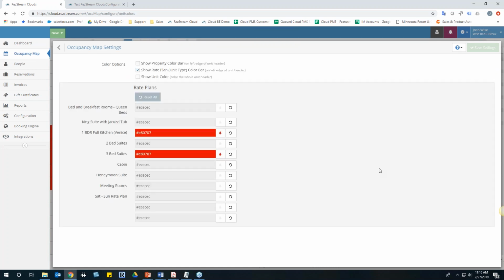So we've got the ability here to toggle on or off or do a couple different things, right? So do we want to show a property color bar on the left-hand side, yes or no? Do we want to show a rate plan color bar on the left-hand side, a unit color, right? And so we've got some options here in terms of organizing our occupancy map. So for those of you that are 5 rooms strong or lower room count, you may not need those types of things. But for those of you that sell by unit types instead of individual units, where you have 5 kings and 10 queens and 2 queens with jacuzzi tubs, right?